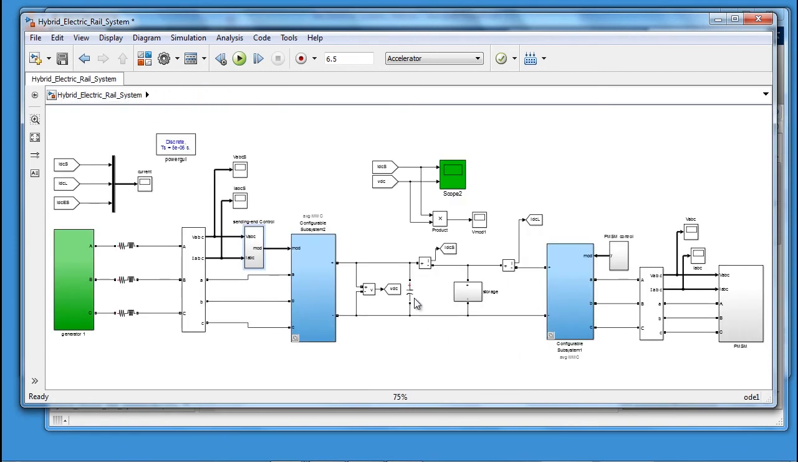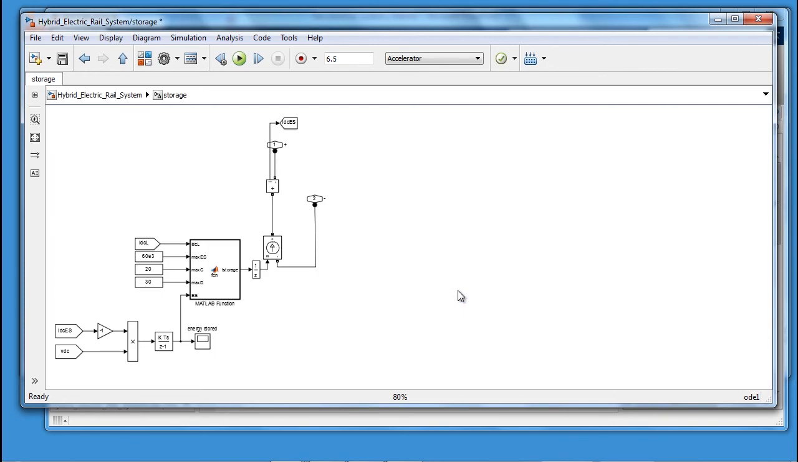We then have the DC link, where I've added a storage block. I have not represented a specific technology here. So this goes back to the question of model fidelity. In this particular case, I just want to assess the operational responses. I want to look at the impact of storage.